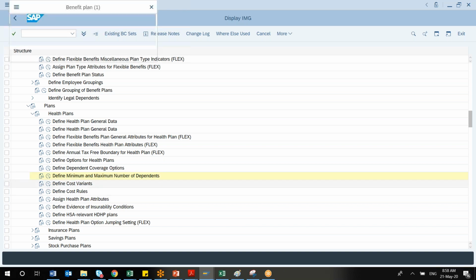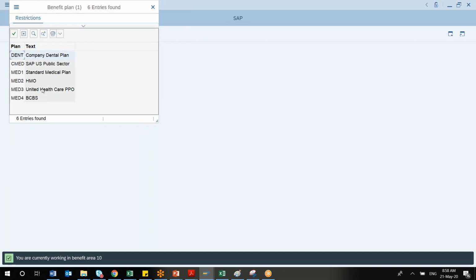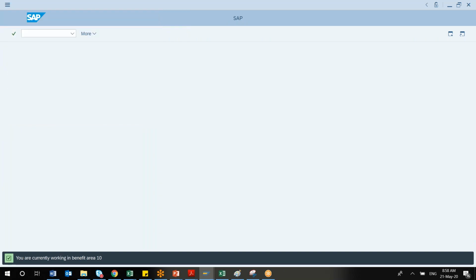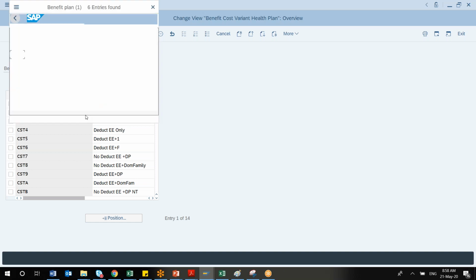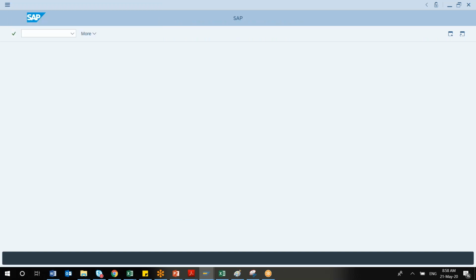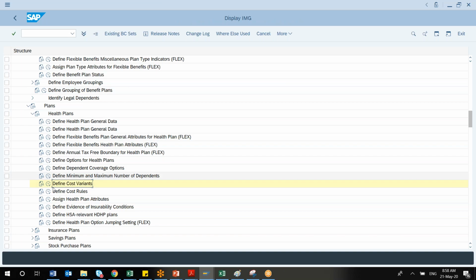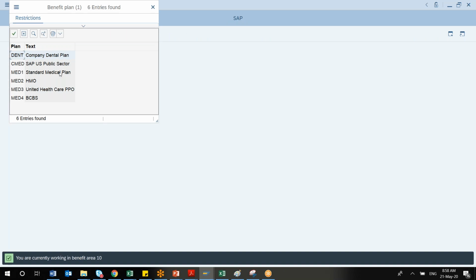Same goes with your cost variant also. Suppose you are having a standard medical plan, what are the different options you can have? It should be deducted only for employee, or it should be deducted for employee plus dependent. All these things you can configure. These are all standard things they have already given, but depending upon your scenario, whatever is applicable, you can define it. Same goes with your cost rules also, like how this cost rule will be working.